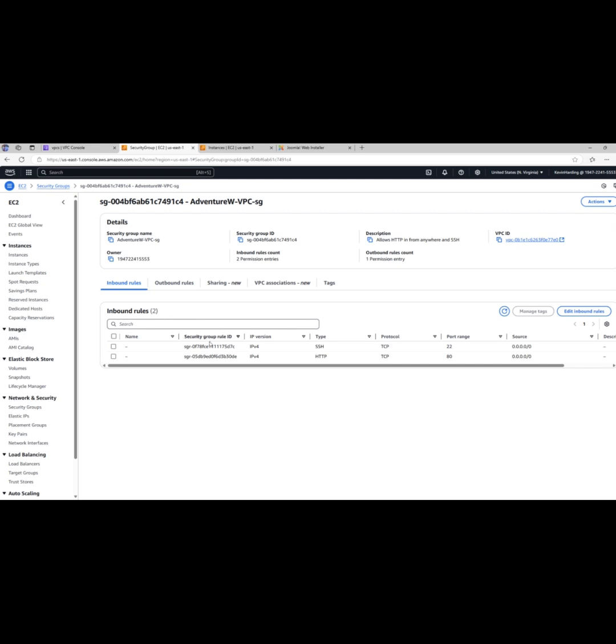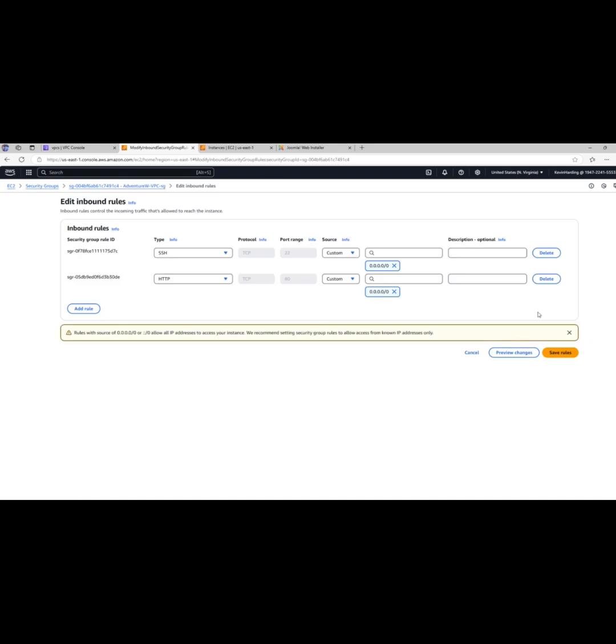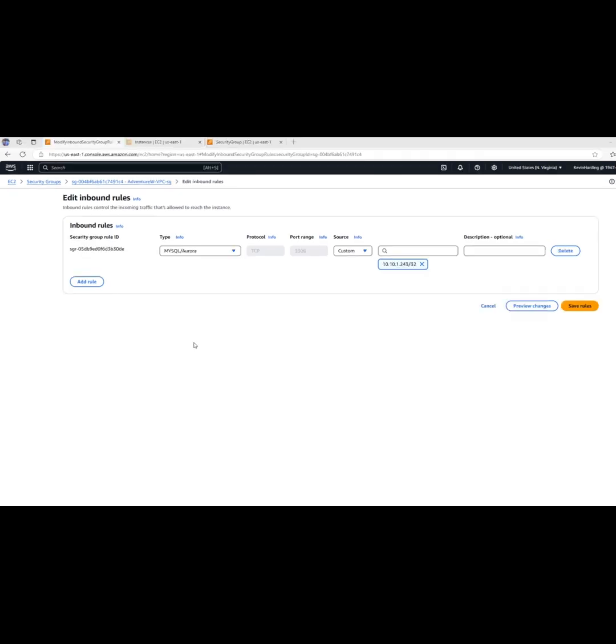As you can see, these are the original inbound rules that we put for SSH and HTTP. So this is not going to apply for now because we want to access the private subnet, not the public. So let's edit. So as you can see, we completed modifying the security group, Adventure W VPC security group, for the one instance, having it be able to connect to the RDS database.